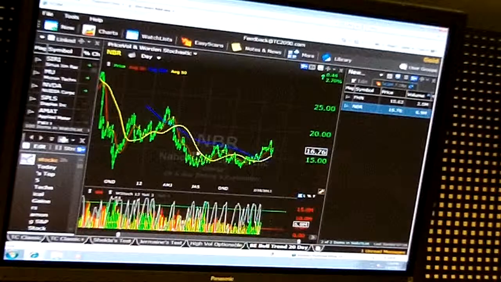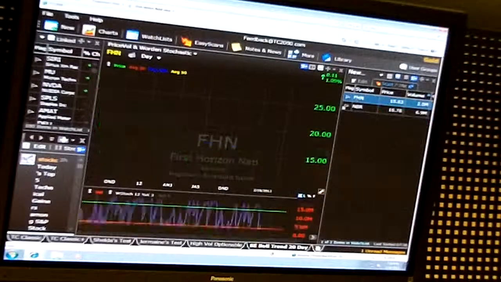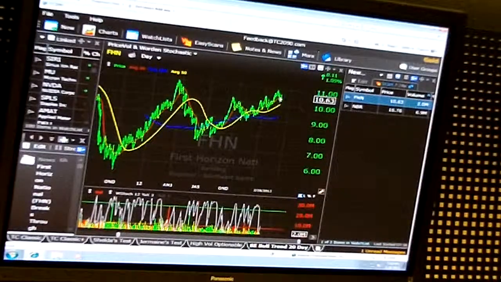And you can see the 20-day moving average, look at this, and a bullish trend. And let's look at the next one. Again, the 20-day and the bullish trend. And that's how you do it.